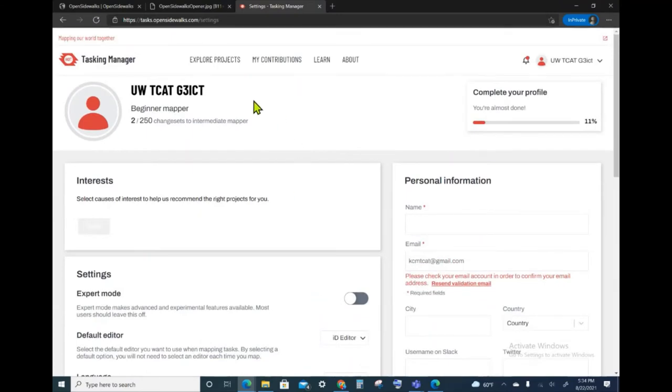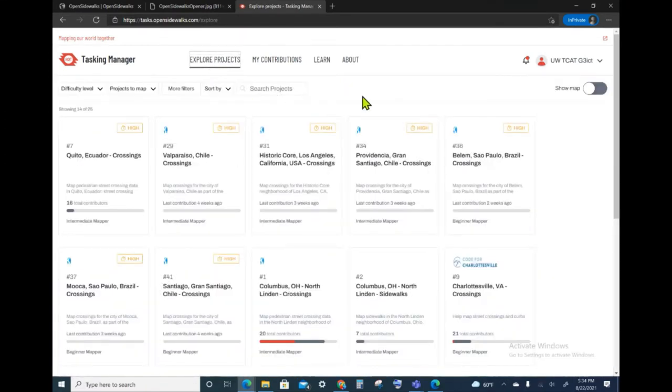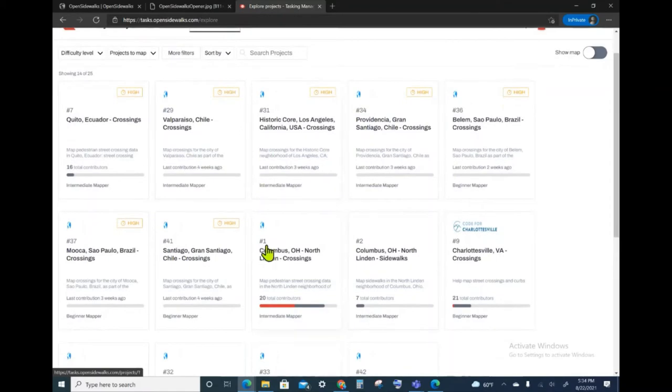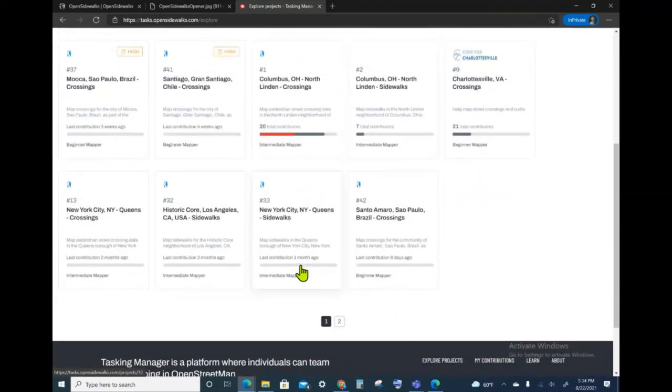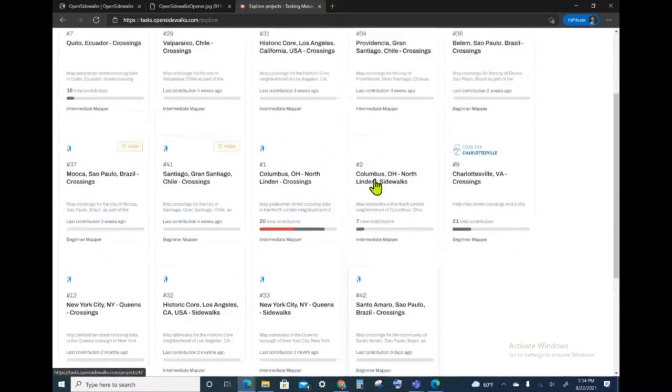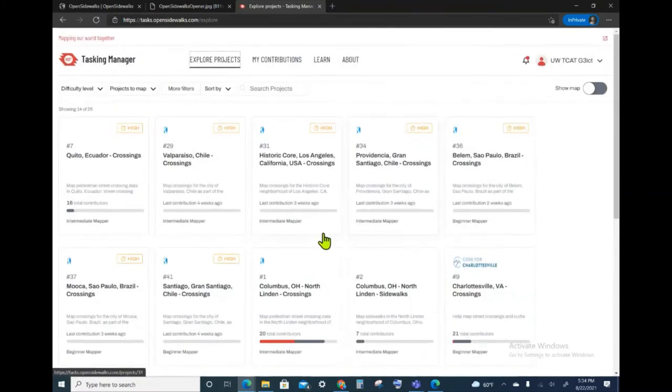The first step is to choose a project from among the OpenSidewalks projects that are currently available. So I will navigate to the Explore Projects tab. In this tab, the first projects that will show up are the high priority projects. You can see that we have several high priority projects and additional projects that are currently ongoing and have received continuous contribution. There are two pages here as well. You can browse through these.